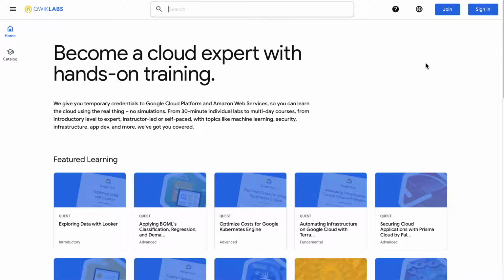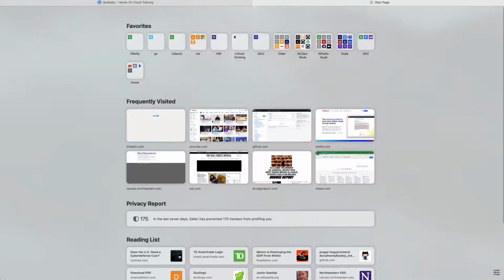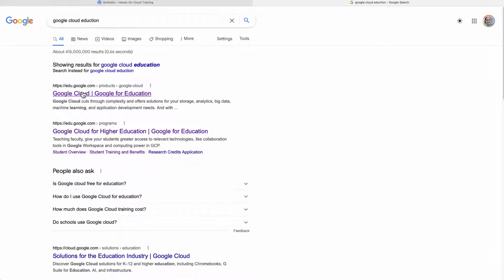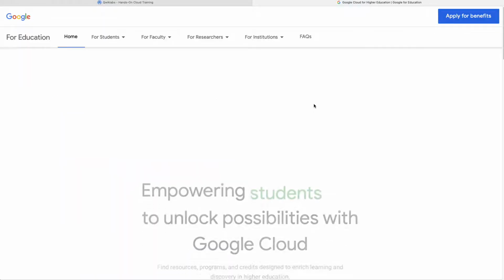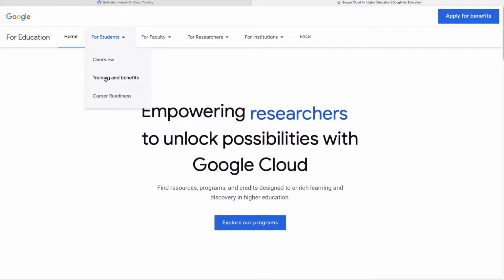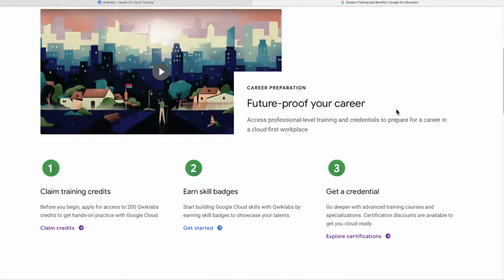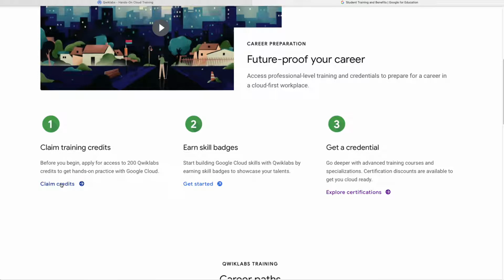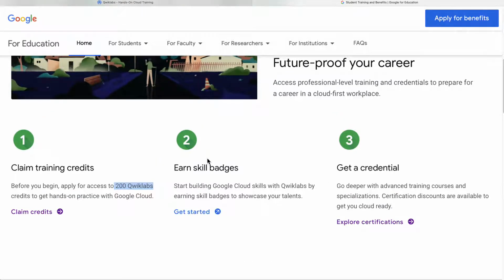If you're a student at a university, you can actually go to, let's actually go here, say Google Cloud Education. If you go here as a student, you can go for training and benefits, and you can actually ask for credits right here on their platform. So it would be edu.google.com, programs, students, training benefits. You can click claim credits, and any student can get 200 qwiklab credits. So this is a very good resource to test out AutoML systems.